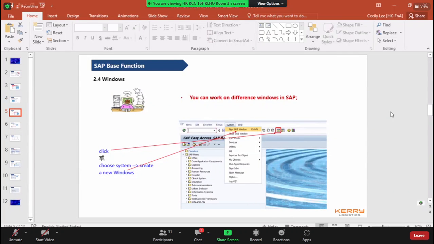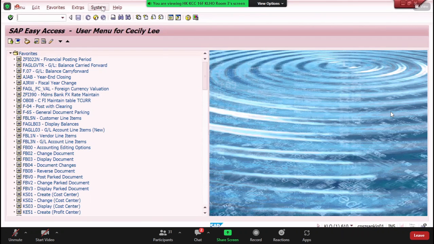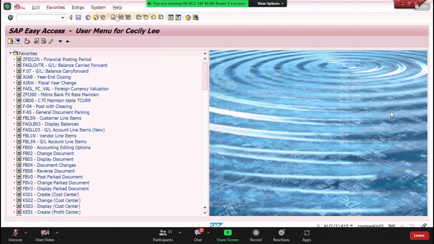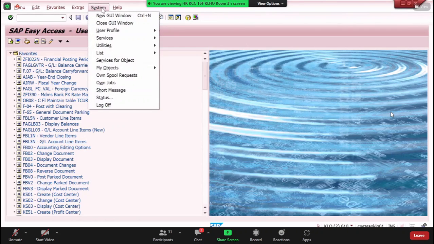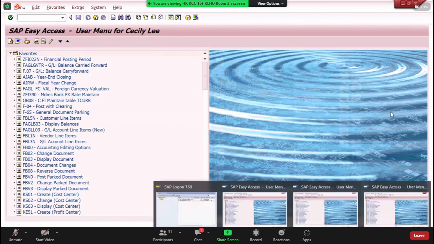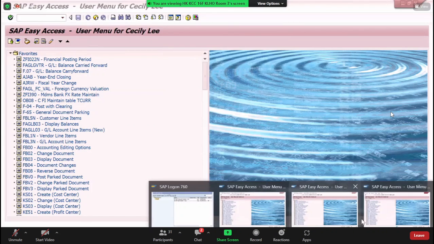Next, please go to the System menu at the top of the menu bar, and follow me to select New GUI Window. Please click once, and then click System, New GUI Window once again. Follow me to click this icon, and then go to the bottom. Naturally, you have already opened several windows.